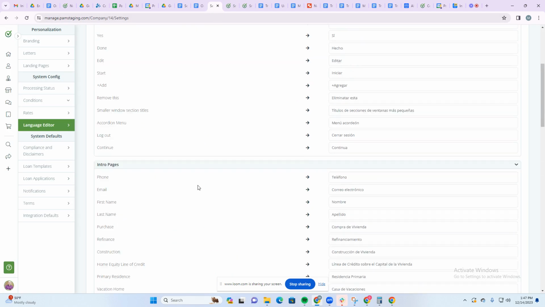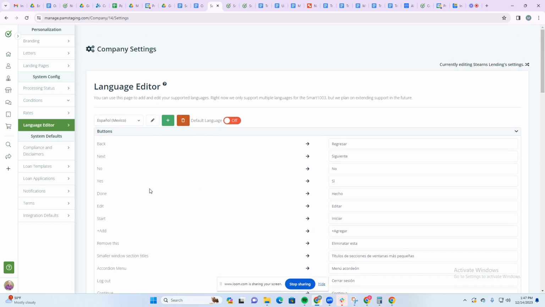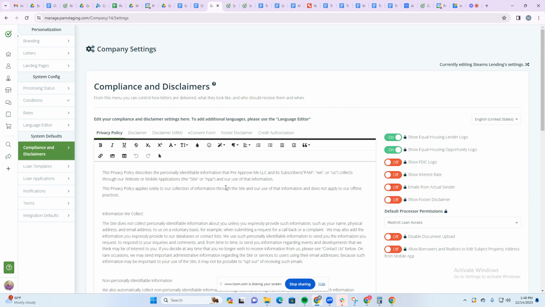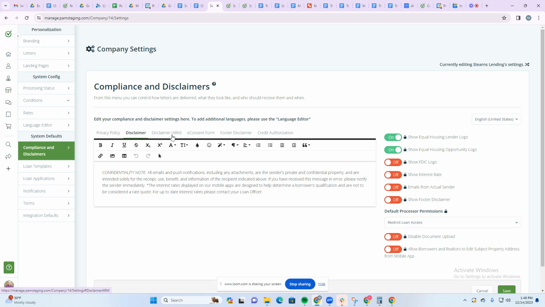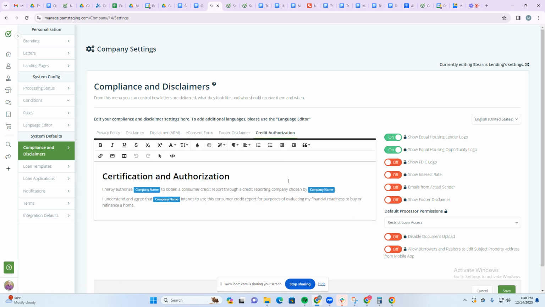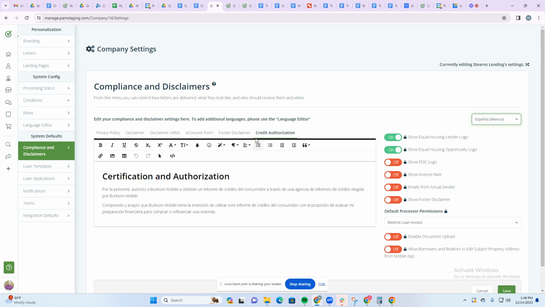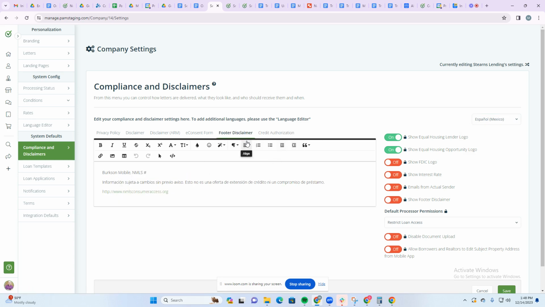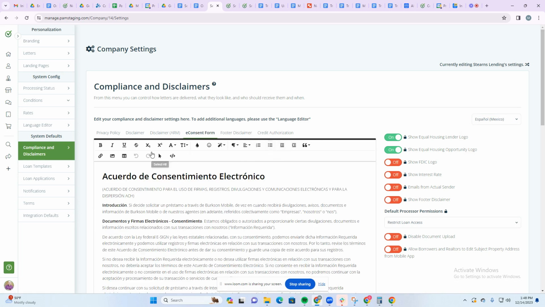Okay, so here's one location where you're doing the translation that's specifically for the loan application. You'll want to go through and translate the disclaimers and the compliance information here. So your privacy policy, your ARM disclaimer, your e-consent, your credit authorization. And what you would do is use the drop down here to select the language that you want, and it will translate to that language.